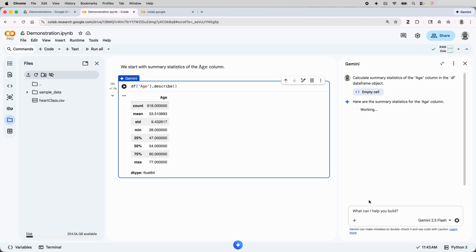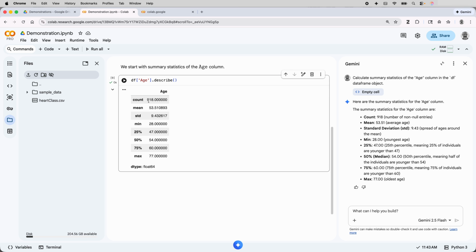The code was now executed, and look at this nice information we have. For the age column, we have the count. There were 918 cases. The mean age was 53.51 years. The standard deviation was 9.43 years. The minimum was 28 years. First quartile was 47 years. The 50th percentile or second quartile or median all mean the same thing, as 54. The third quartile was 60, and the maximum was 77. So I have nice summary statistics.